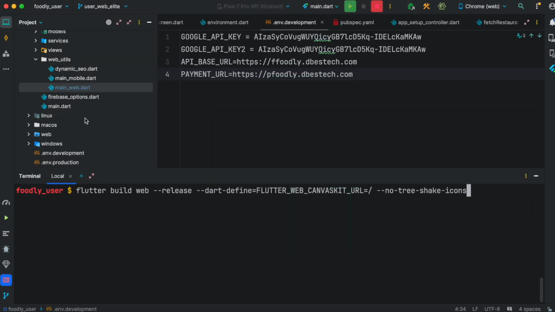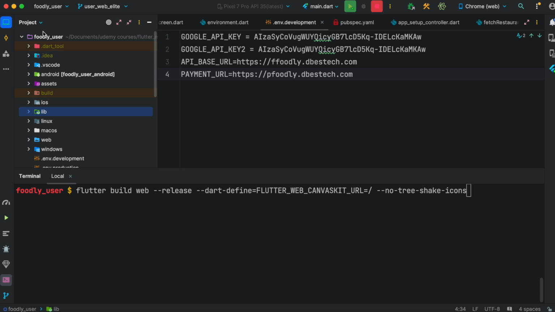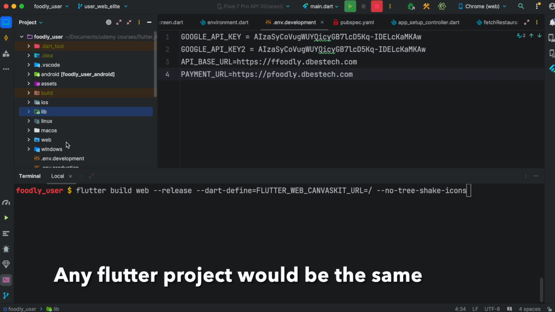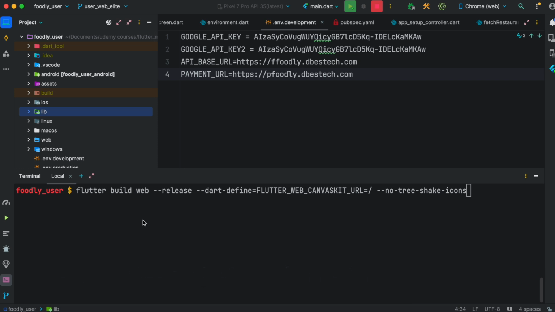So the very first thing you have to do, you have to come to the root of your project, which is fully user in my case, so I'm in it. And then over here, I'm going to run this command, flutter build web --release --dart-define, add a parameter, and --no-tree-shake-icons. It could be also as simple as this one. You can just put the first few words like flutter build web --release. So it's up to you how you want to optimize. But anyway, you want to hit enter after that.